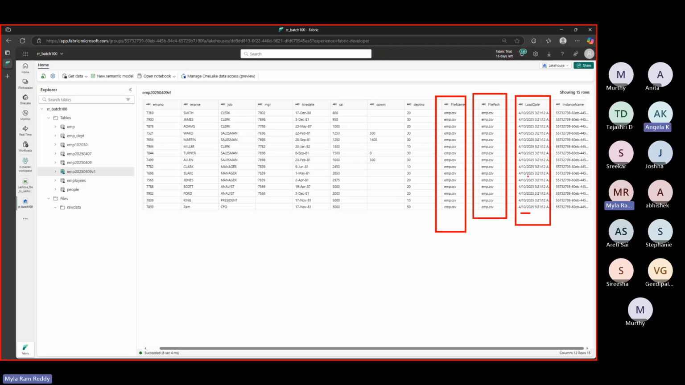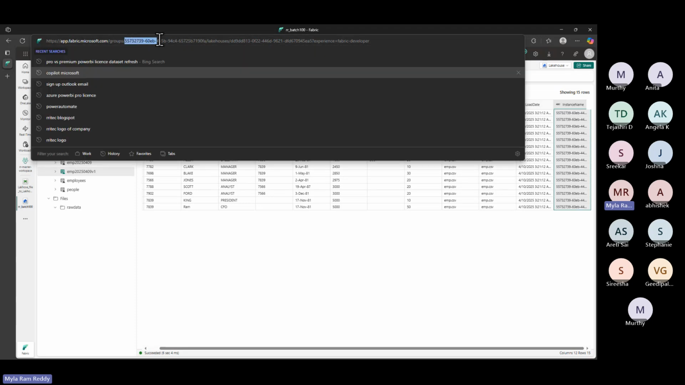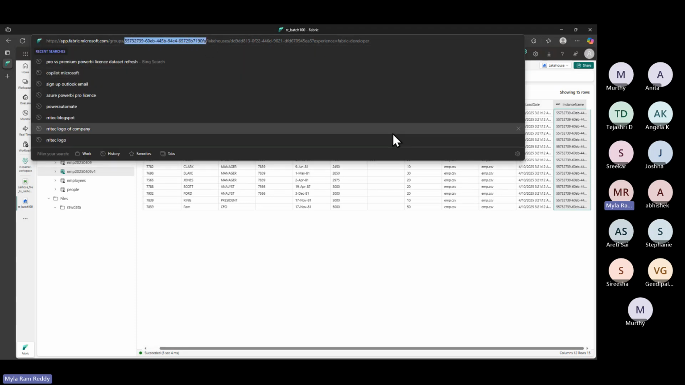Maybe it's following the UTC timings, that's why it is showing the 10th. Okay, it is showing based on the time zone. Now this is the workspace name we are trying to show. You can notice that wherever you are working, after the groups, whatever ID we have here is actually the workspace ID. The same ID is stamped here, 55732.